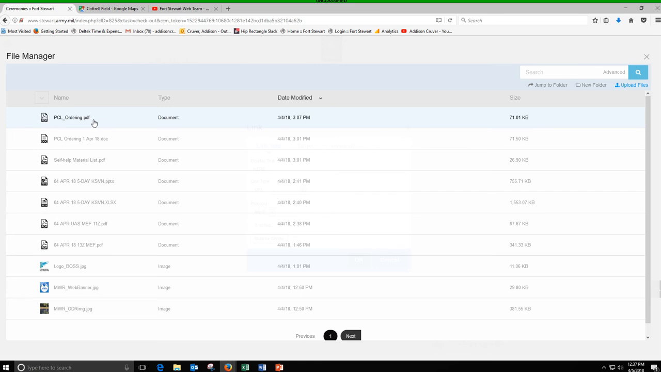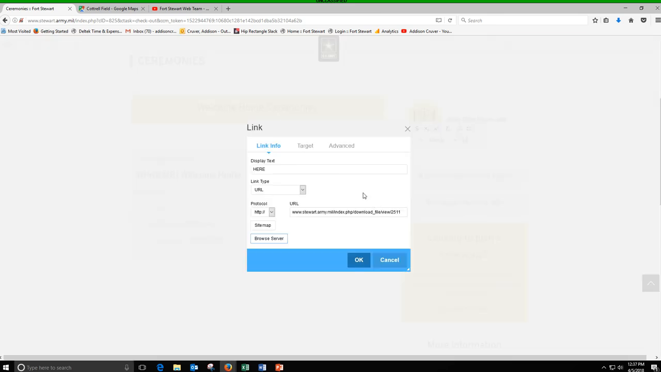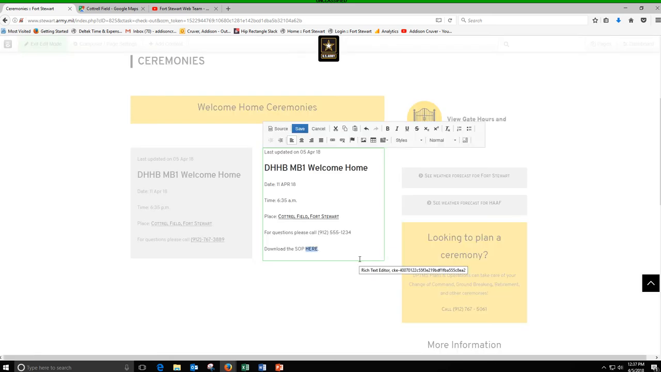From there, I'll just click PCL ordering because that's the first one that came up. It's going to give you a link to that file. So whenever someone goes onto your page, they can just click on that and download the PDF that you've made. So that's just Browse Server, and that's for any documents or anything like that. Okay.